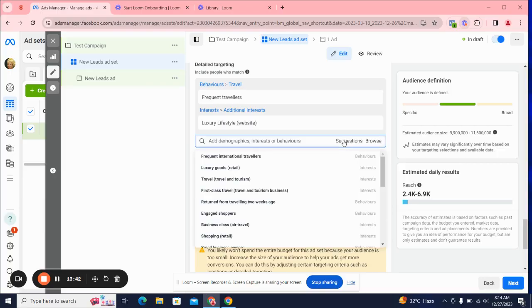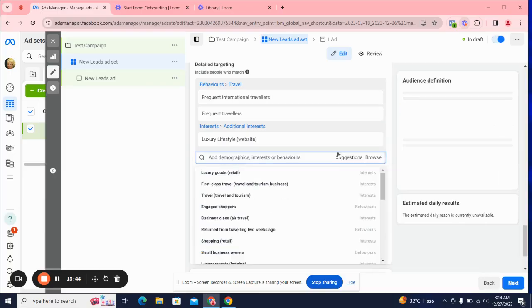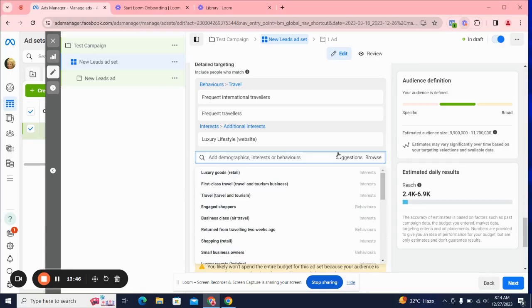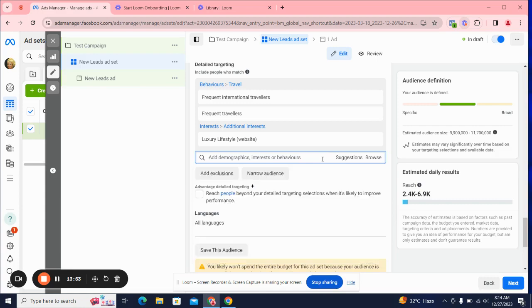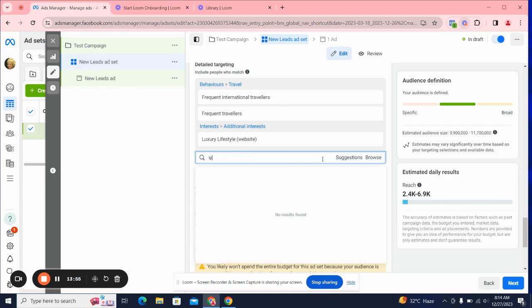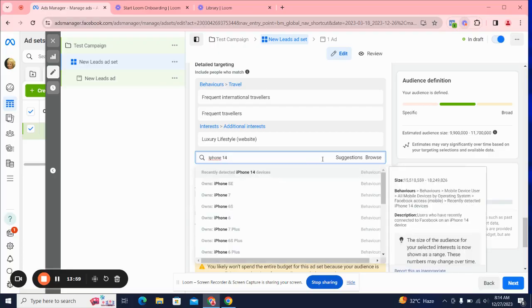People who do international travels, right? Now you can also add people who use the latest gadgets. For example, you can say iPhone 14. Let's see, do we have that? Yes, recently detected iPhone 14 devices. So you can pick this.